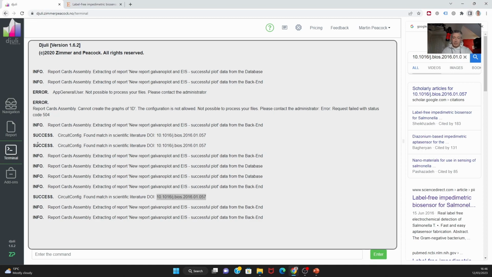So in summary, you can gather your EIS data. You can then click recommend, and Djuli will search through the academic literature, find you a reference that best fits your data, show you how well your data fits that equivalent circuit, and then tell you where you can go and find that paper so you can read it.